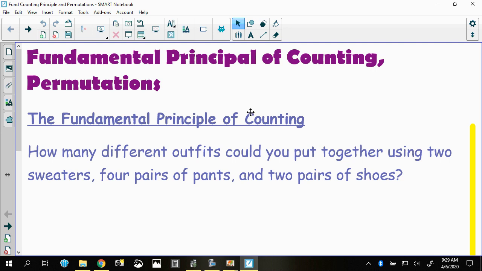So for today, we're going to be doing what's called the fundamental principle of counting. You've probably done this before where you had trees, basically, kind of to figure out what was going on. And we're also going to be talking about permutations. Okay, so first off, the fundamental principle of counting basically shows you how many ways you can arrange things.